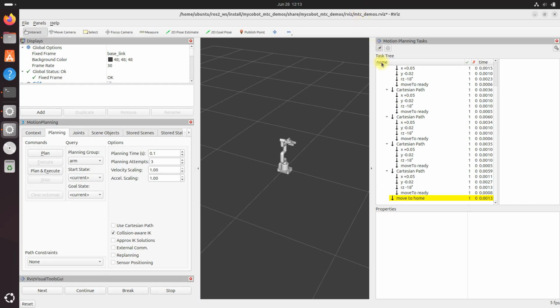Let's have a look at RViz and take a look at the results. Let's go to the top. Under reusable containers, we can see the following stages. We see current, move to ready, and then we see 5 different Cartesian path stages. These correspond to our reusable module, each containing the movement: moving 5 centimeters in the positive X direction, moving 2 centimeters in the negative Y direction, rotating minus 18 degrees around the Z axis, and then moving to the ready position.